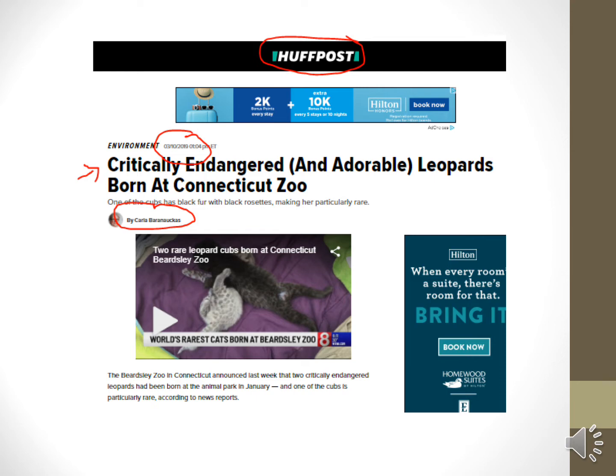And then lastly, you would need the date, and you can see that the date is circled. For your works cited entry, you would need the date, but you would not need the time. So this is how you would find the information that you need on an online source.